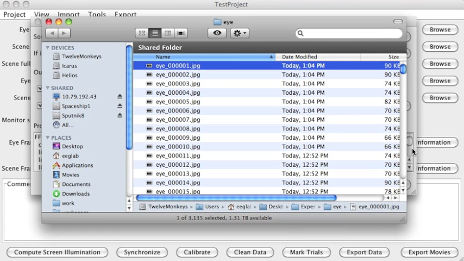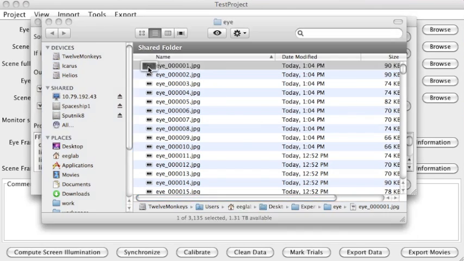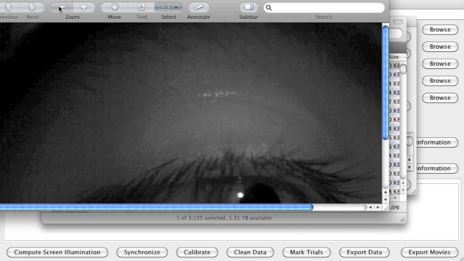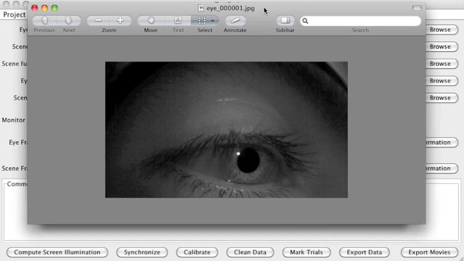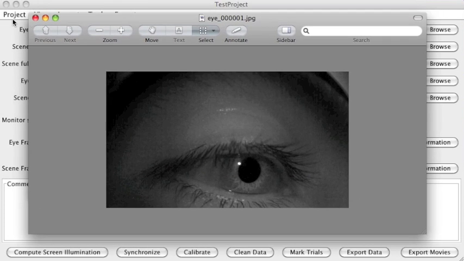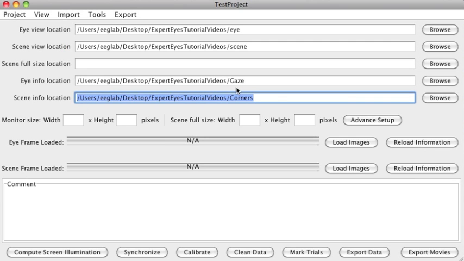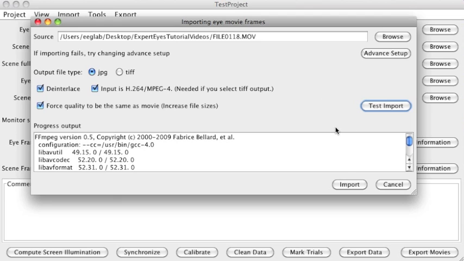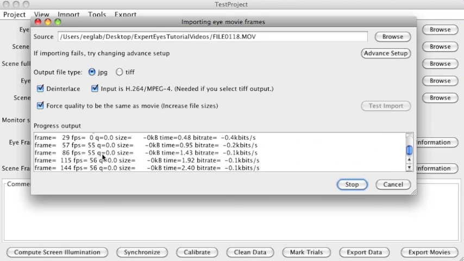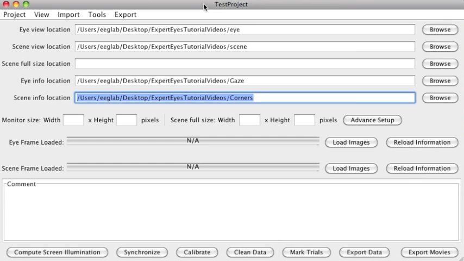So ExpertEyes will actually do a couple of frames and it will show you the quality of it. So you can see the images are still super big and they are going to be very good quality, although they are JPEGs. So I would say that these images are fine. So I'm going to go back to the project and say that I want to import them all. So as it goes, as you can see here, it will continue doing its work.